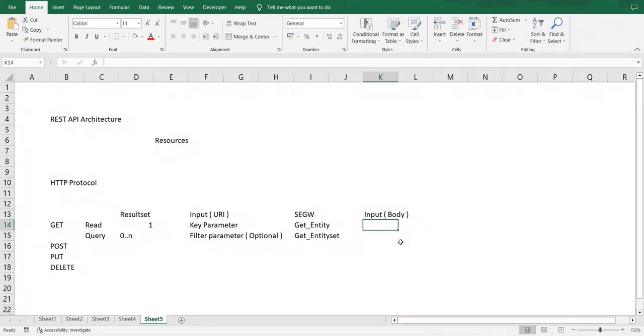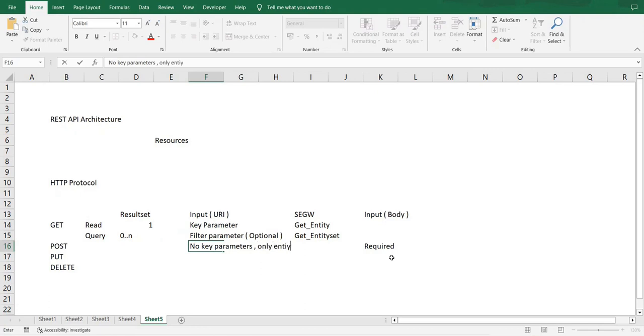So if you are trying to create a particular, for example, new travel entry, will you be inserting a key parameter as an input? No. You will pass the information like the start date, end date, and all the body parameters. So this body parameter will be required in this case, whereas the key parameter will be empty. So in your URI, you cannot pass any key parameters, only the entity set name. Only the entity set name will be there.